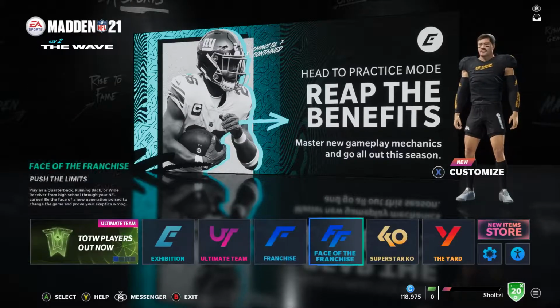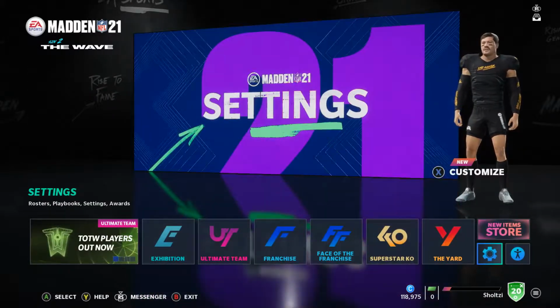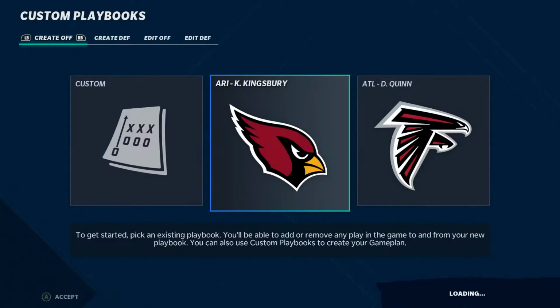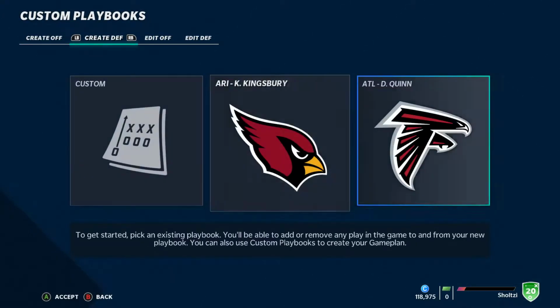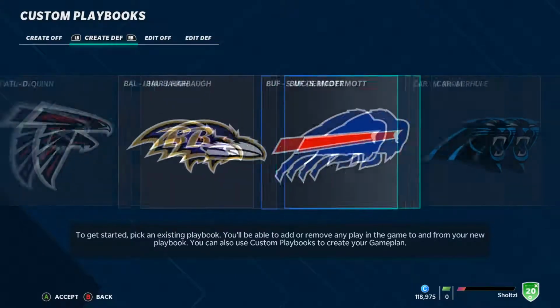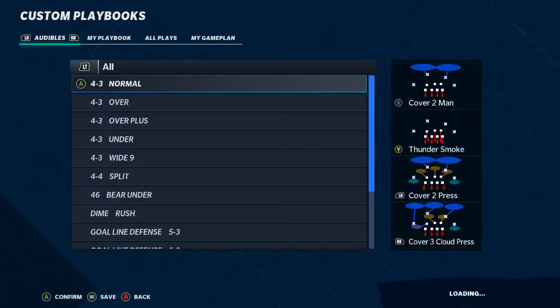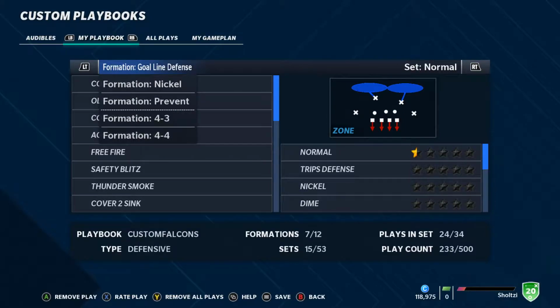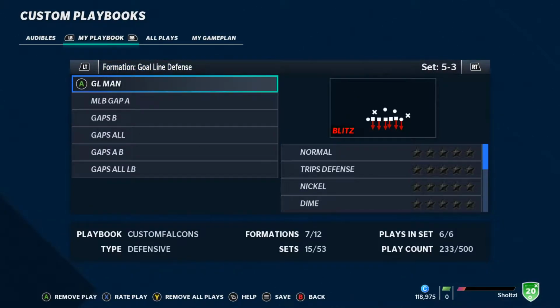Alright, so today we're going to be looking at making a custom playbook for Madden. We're going into the settings, clicking on customize playbooks, and then we're going to create a defense today. The playbook we use doesn't matter, you can just pick a random one. But the first thing that we're going to want to do is go to my playbook, go down to a defense formation we know we're keeping.